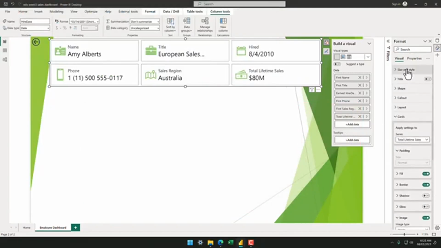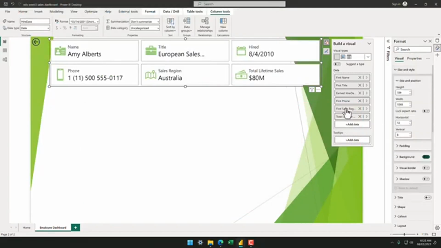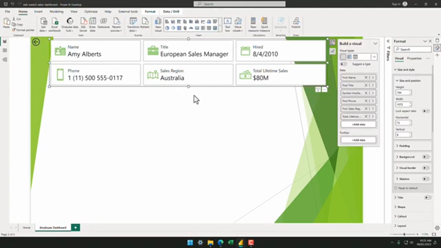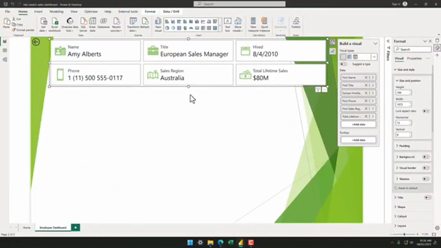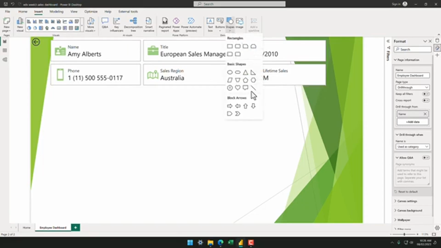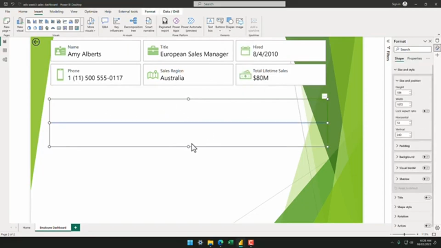Let's also make sure to go to our size and style settings and turn off the background. So now we can see our beautiful background image behind the new card visuals. The last thing I'm going to do here is add a little visual separator between the top part of our page and the bottom part of our page. I'll go to the Insert tab, find the Shapes menu, and add a straight line in here.